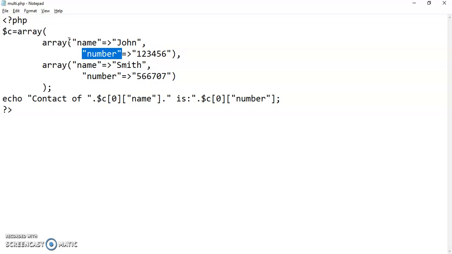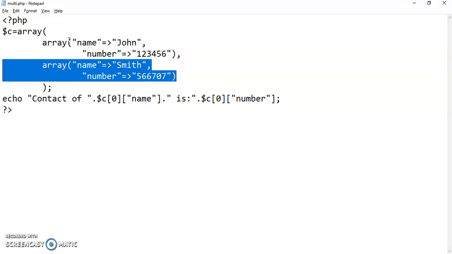Make sure that if you want to create that tabular structure, you should keep the same key names over here. Okay, so now the name key has the value John assigned. The number key has some number I have assigned over here, 1, 2, 3, 4, 5, 6, and then I close my array out here. So the first internal array has been closed. Now I want another row to be added. So comma, and then the second array I have created.